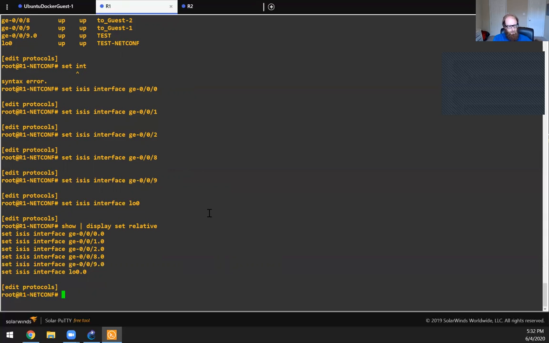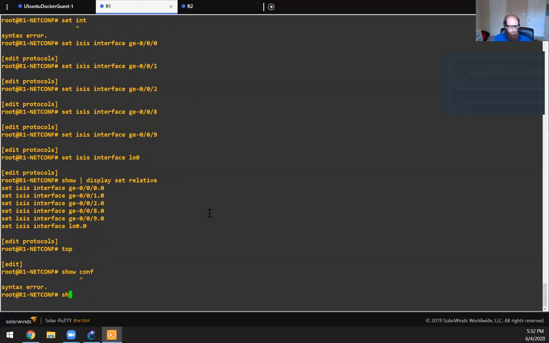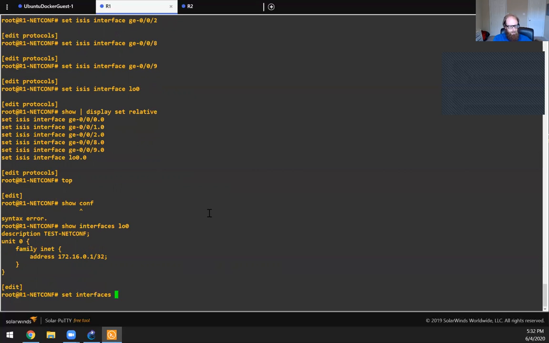Okay, so let's go top, and then, yep, let's do a show configuration, or let's do a show int LO0 and set interfaces LO0 unit 0, family ISO.